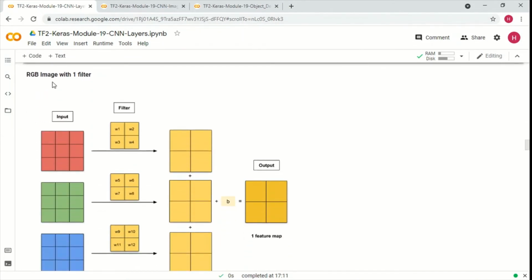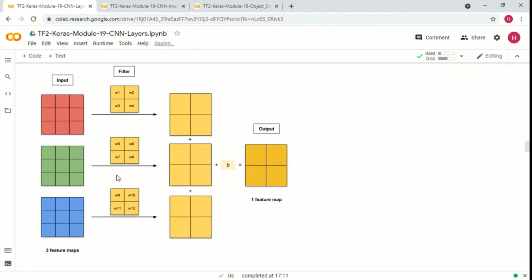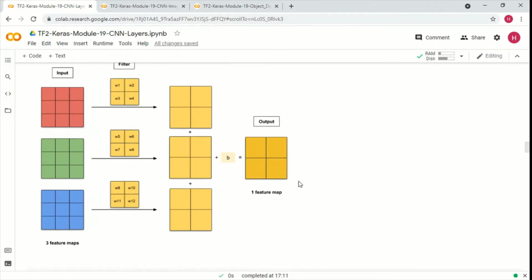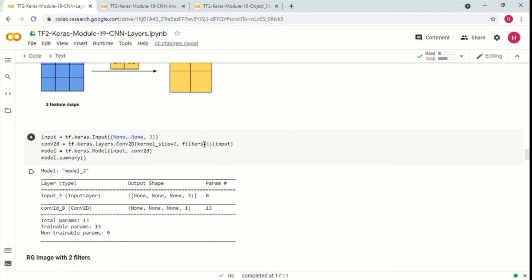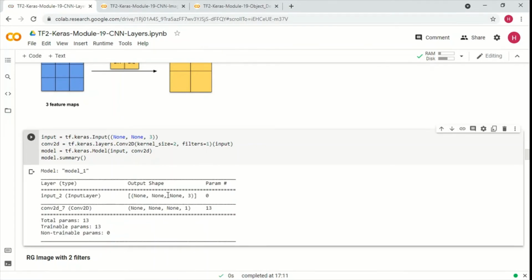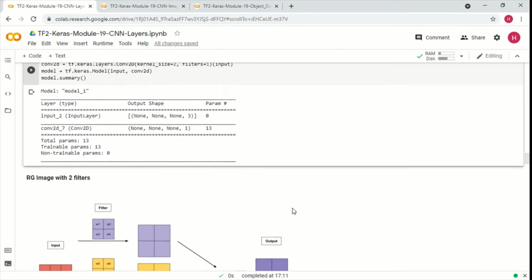Now another configuration, RGB image with one filter. We have only one filter here, but applied to each of the channels. So 12 plus 1, 13, and the output is only 1, right? How does it look here? Filter output is 1, kernel size is 2, and the input is 3 different color channels. We are applying one filter, and the size of the filter is 2. Let's check it out. We are getting 13 trainable parameters here, and the output shape is 1 in the end. I hope this is clear.